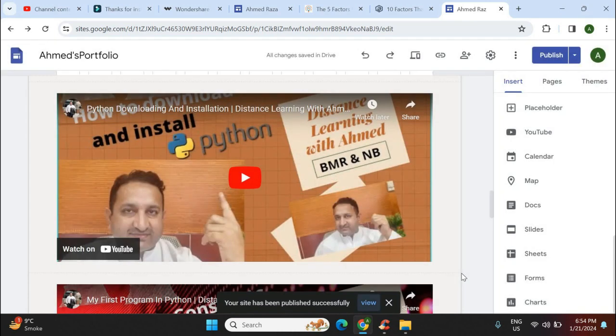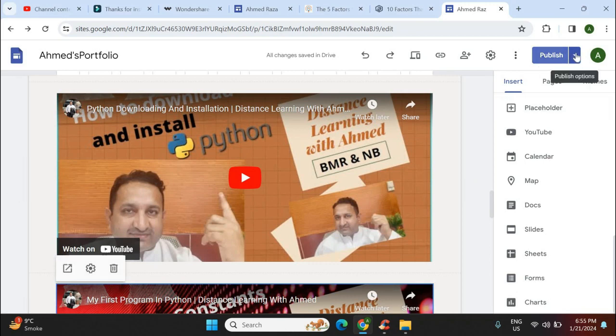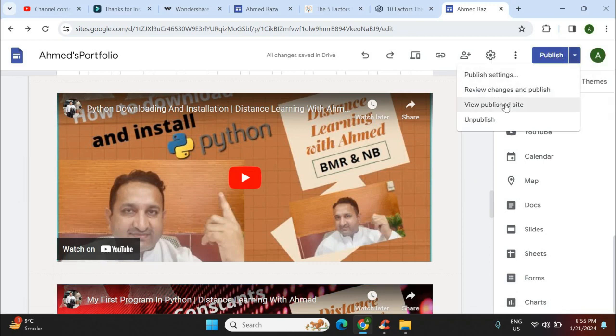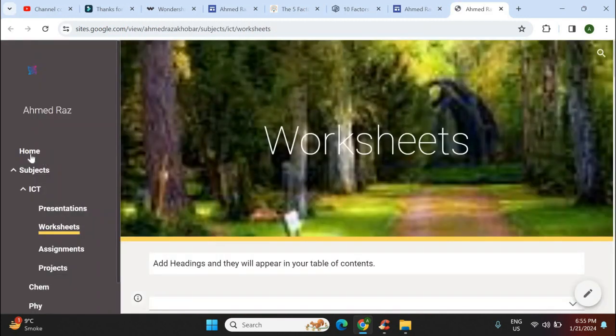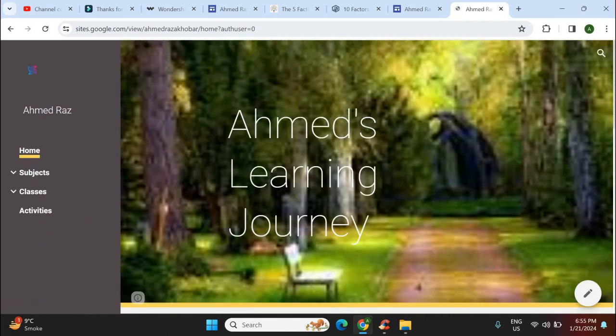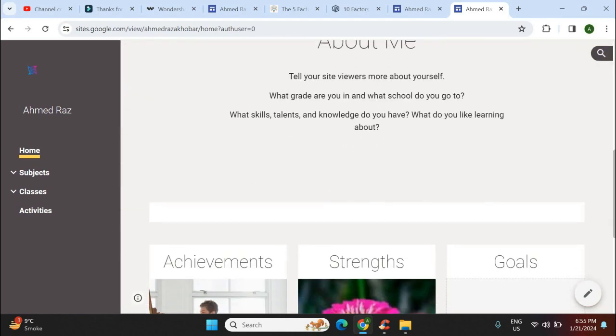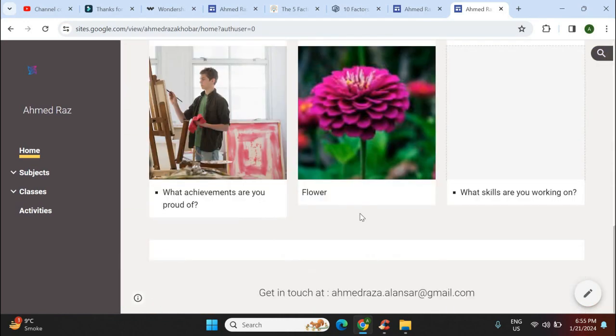Now you can see here my page has been published. We can click here to view. Alternatively, we can click here and we can see our published site. Now you can see here, this is the logo which we have selected. This is the background image, the theme. This is the home button. If we will scroll down, so all these things which we have done.